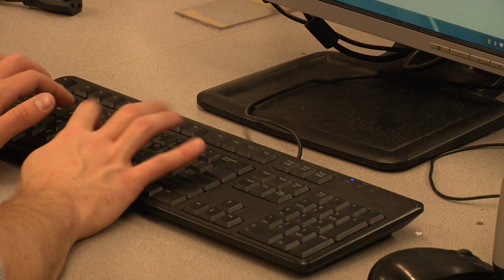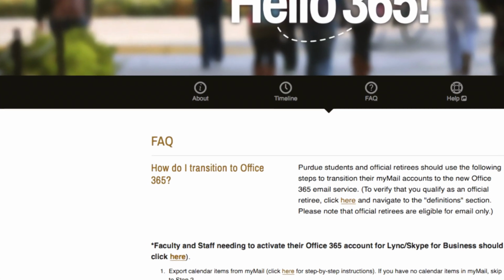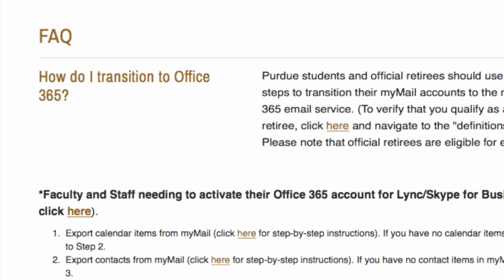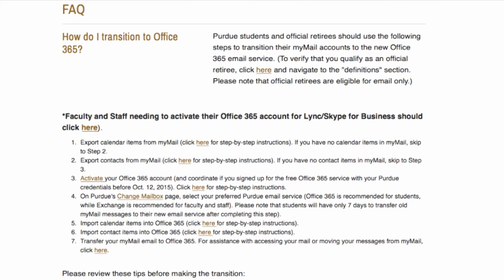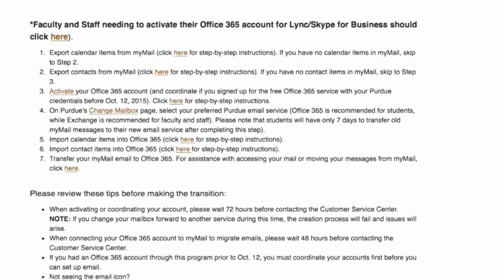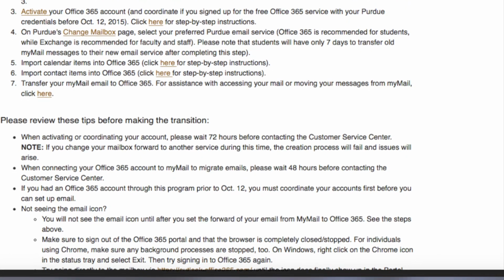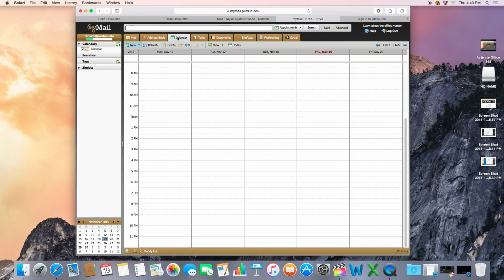So to help you get started, I've broken down the steps. To start your migration, pull up the instructional webpage at www.purdue.edu/hello365/FAQ. There you will find a big list of instructions, but don't worry, they aren't that difficult at all. First, think about your calendar. Do you use MyMail Calendar?